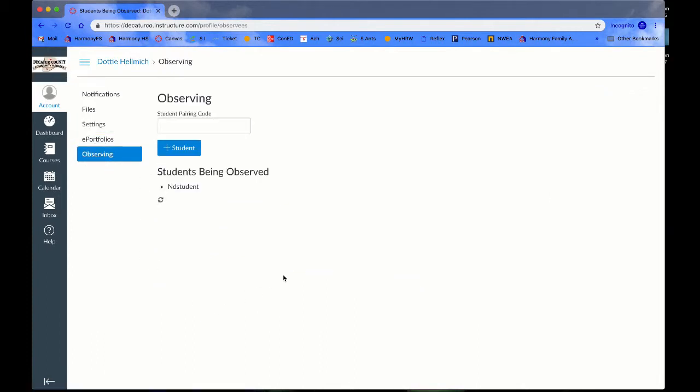Under your account settings, you can add other students to your Canvas account under the Observing button. It will show you the students that you're already observing, and if you want to add more, you enter their student pairing code like you saw in the Parent Canvas sign-up video.